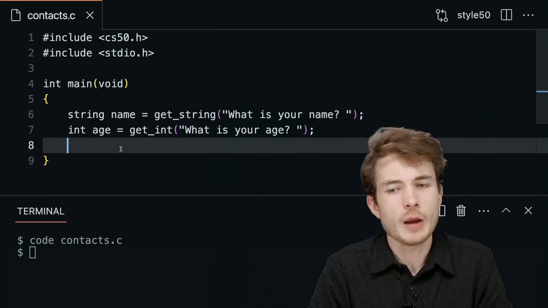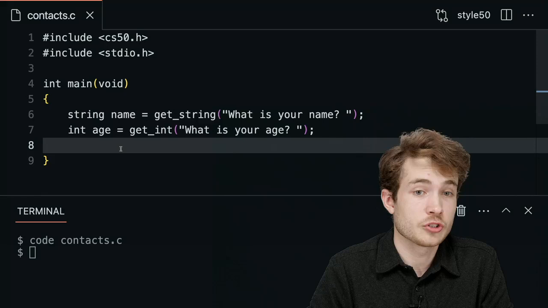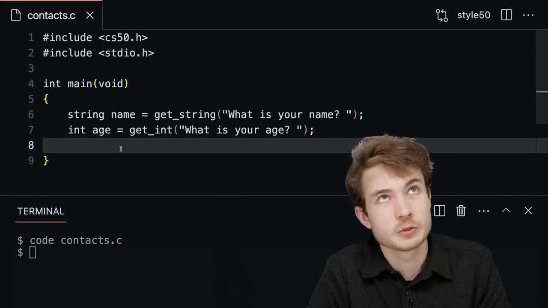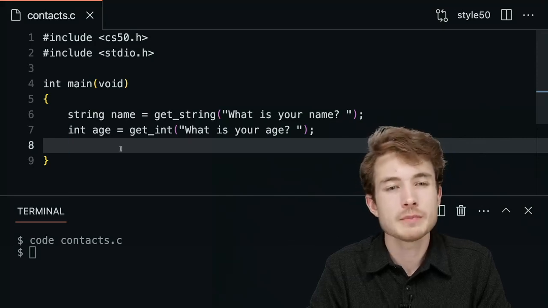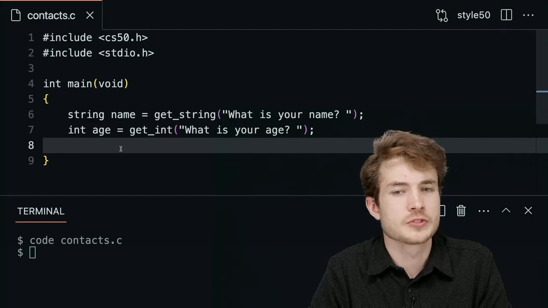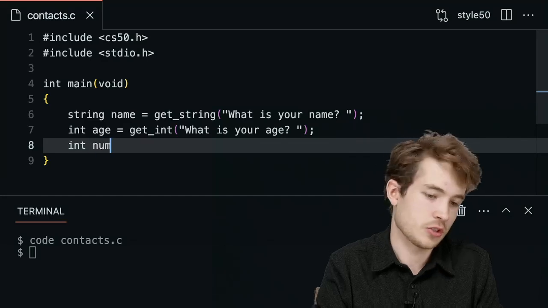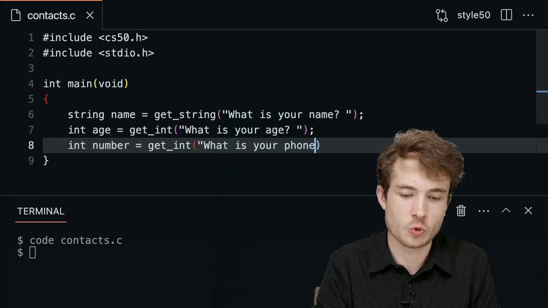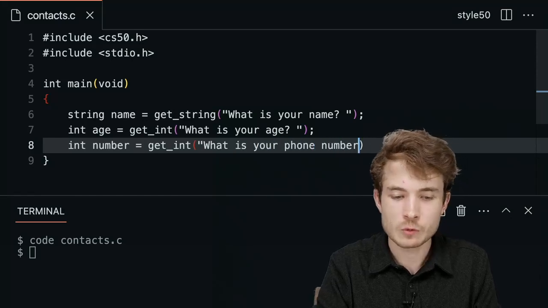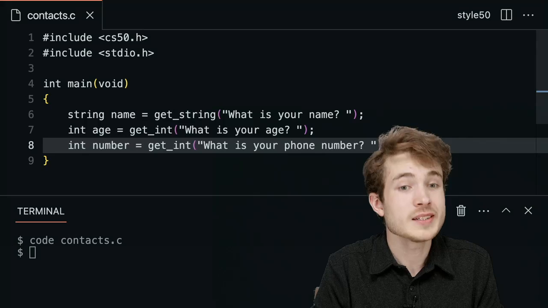I'm seeing a few options here. One might be an integer, like it is a phone number, so it could just be an integer value. But it might be better defined as a string. The difference here is that if I say int number for phone number, get int, what is your phone number? Well, that restricts the user to entering only digits.